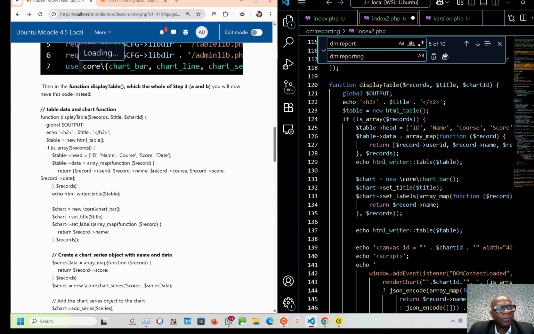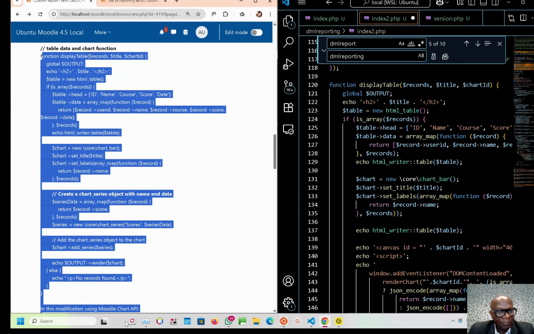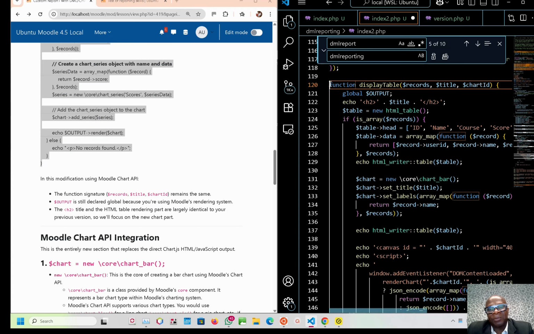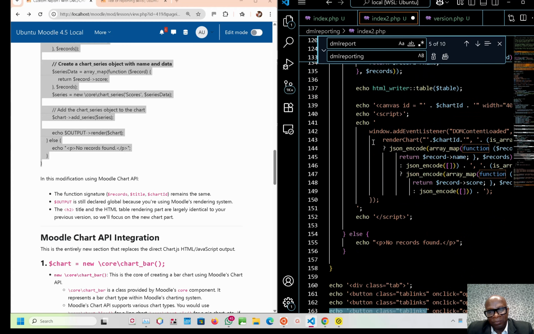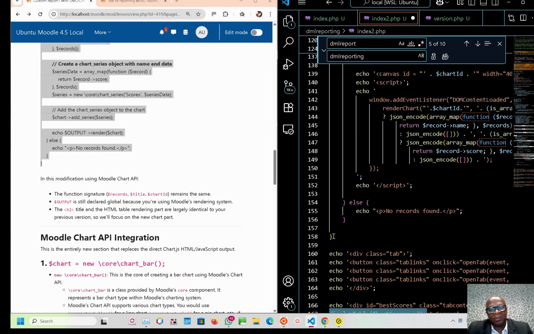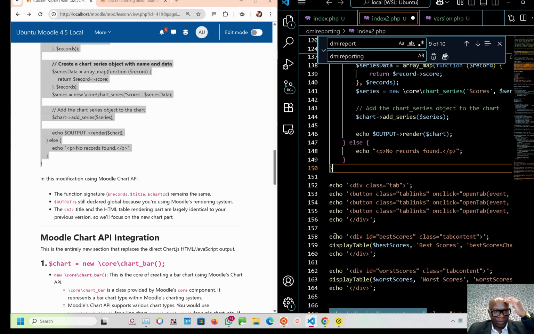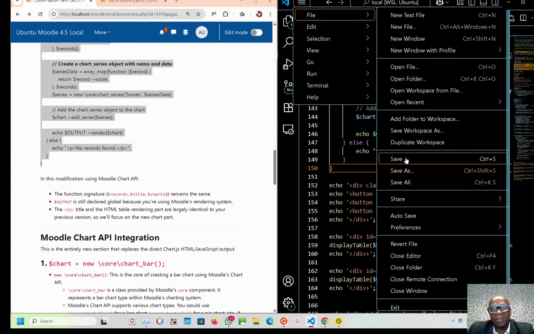So what we're going to do is copy this, and then we'll go through what we've actually copied. Okay, copy it, and in function display table, paste it in here. Okay, it's shorter to start with, so that's for sure. So in this modification, save it. So now we've got that one saved.